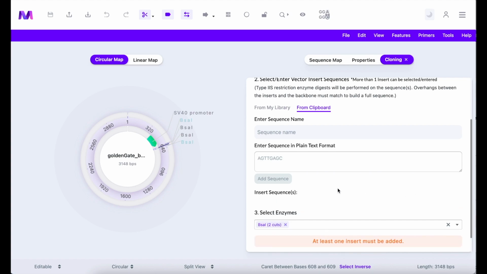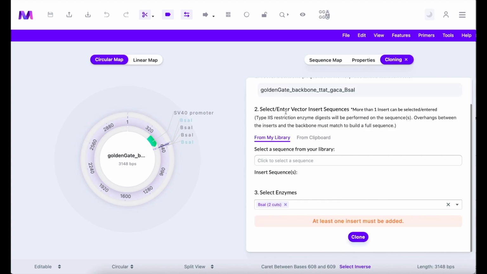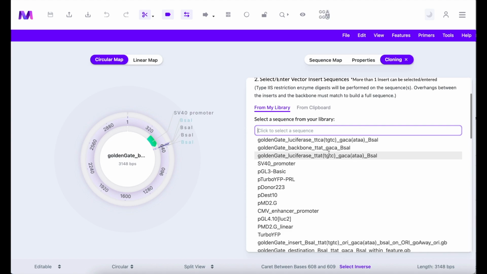And I want to use a vector that I've already uploaded, so I'm going to switch over to From My Library. Then over here, we see there's a drop-down that I'll click, listing all the vectors that we have previously uploaded. Now, I want to select the insert vector that I showed you earlier that I've previously constructed, and I labeled them in the same way that I labeled the backbone. So I just have the luciferase, and then I have the two overhangs and the enzyme used. So I know I want the TTAT and I want GACA. So I'll click on this insert vector.